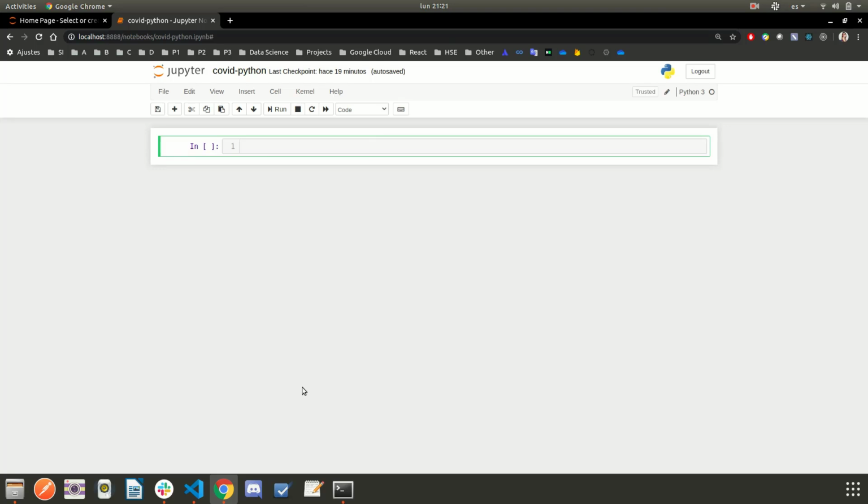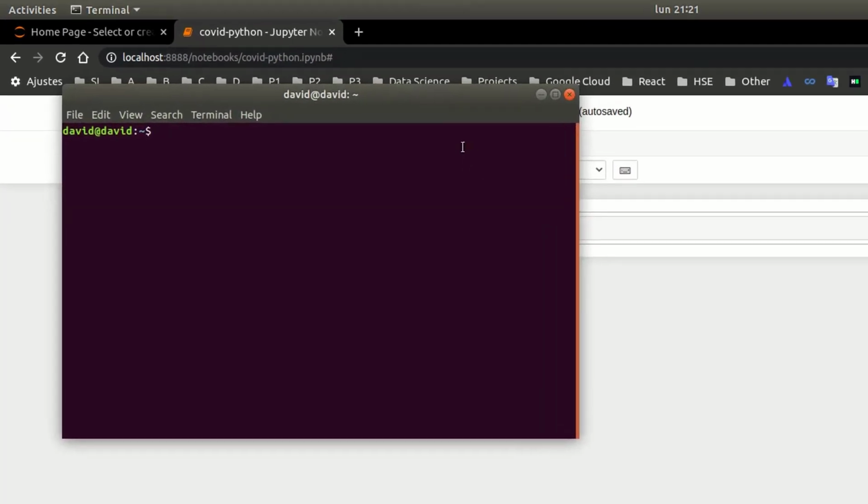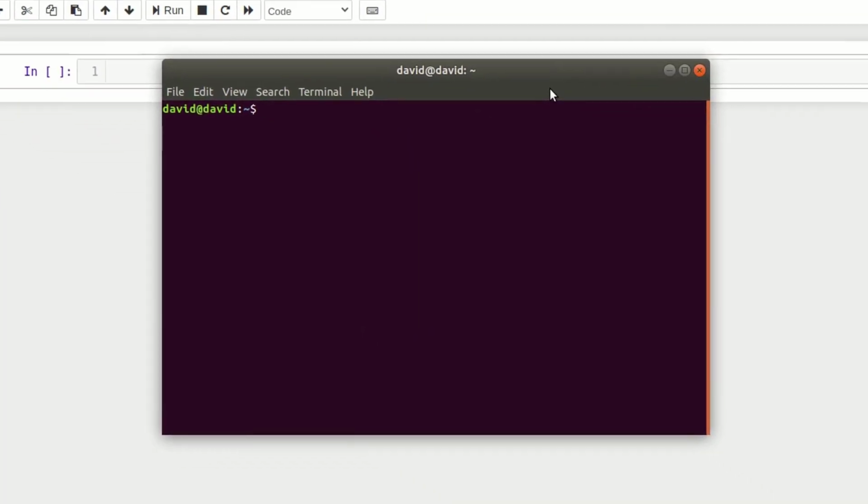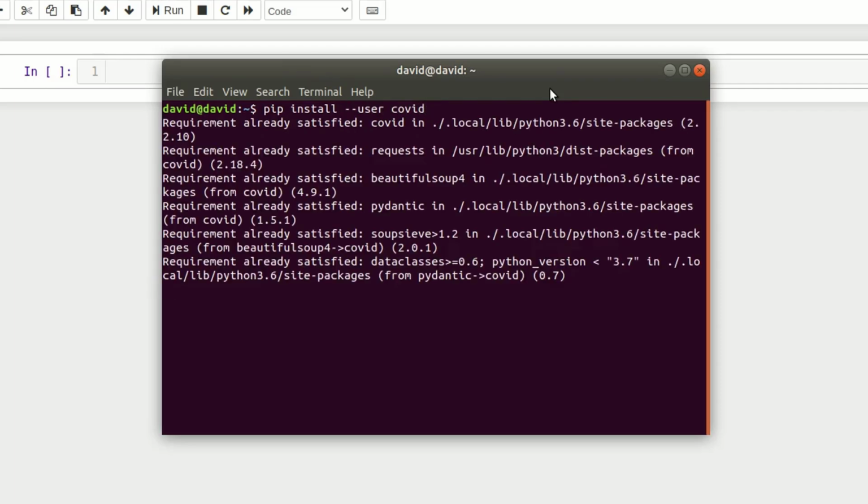So, we have to first install COVID. It's like installing a virus. So we're going to install a virus. Pip install --user COVID. And I have already installed it, so that's why it says requirement already satisfied for me. But for you, it's going to install it successfully.